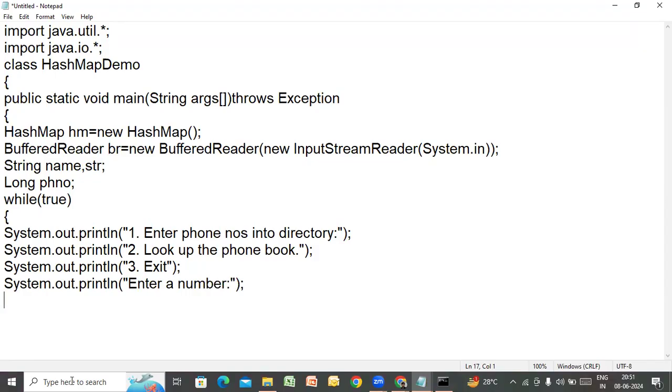Okay. So that number should be, let us take int n is equal to... some options are given there, no? 1, 2, 3. You pick any number. Okay. Int n is equal to Integer.parseInt(br.readLine()). Right. So you enter some number 1 or 2 or 3 or 4, whatever you want.